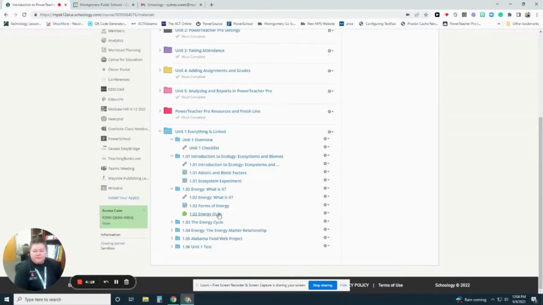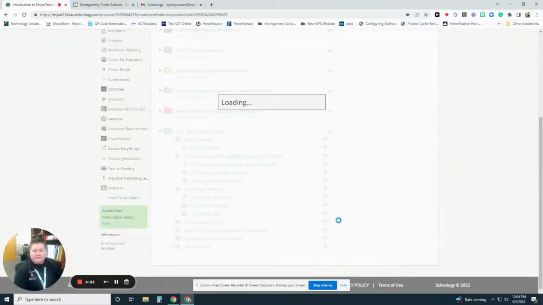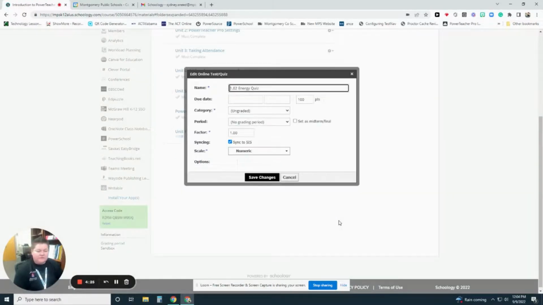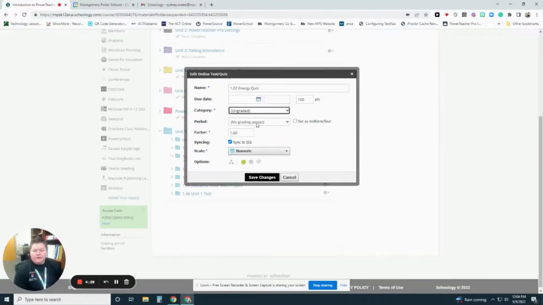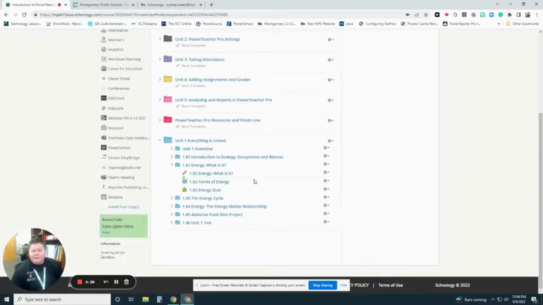Now with these quizzes that you copy over, make sure to come over here and edit them to set them to the correct category so they will sync in the grade book. Because right now they're set as no category, ungraded, with no period or anything. So it's important to also make sure that you, after you copy it over, you do the groundwork to make sure that information is available, the assignments are graded, and everything else.